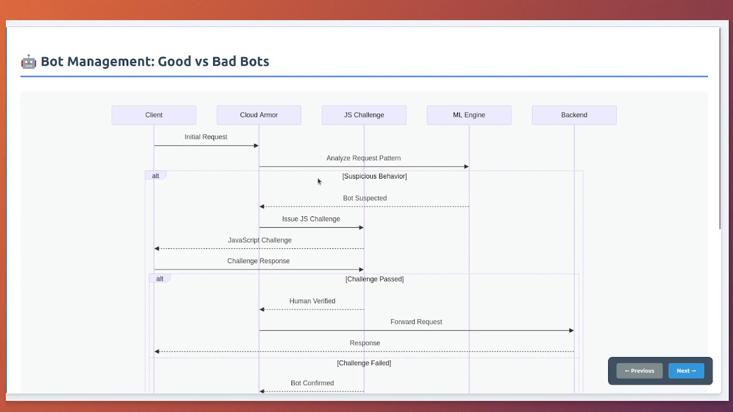CloudArmor's bot management uses multiple detection techniques: behavioral analysis, JavaScript challenges, user agent analysis, and even advanced fingerprinting. The sequence diagram I'm showing demonstrates how these work together to make intelligent decisions about each request.